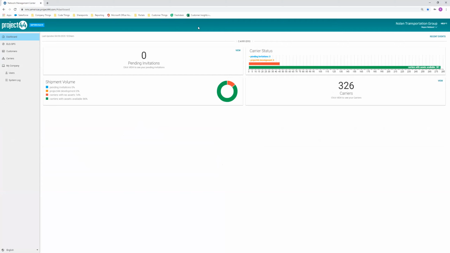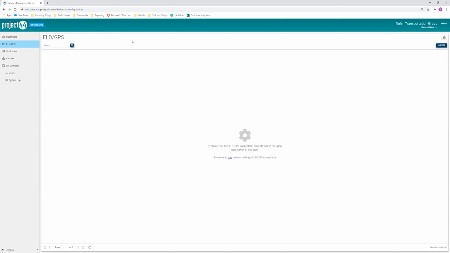So a 3PL or shipper inviting their subcontractors, their carriers, their asset providers to the system will have this dashboard pop up. If there have been no carriers invited yet, this will sit with two instructions, one to add your ELD, one to add your carrier. So it depends on what workflow you want to take first. As a carrier, you'll have the option to add your ELD or GPS.